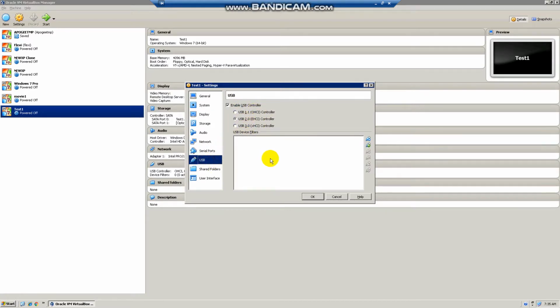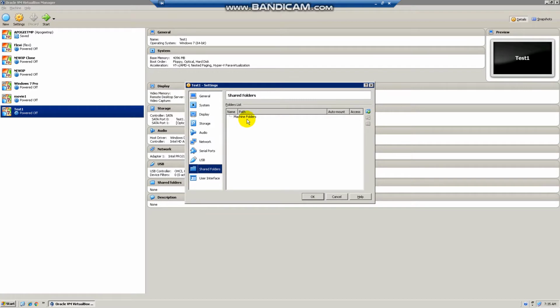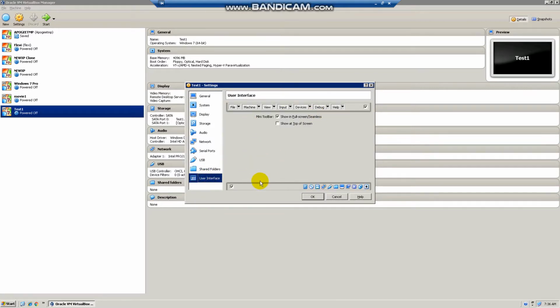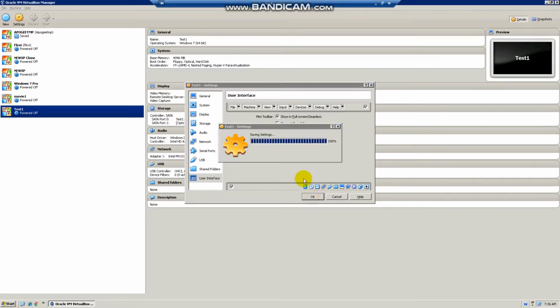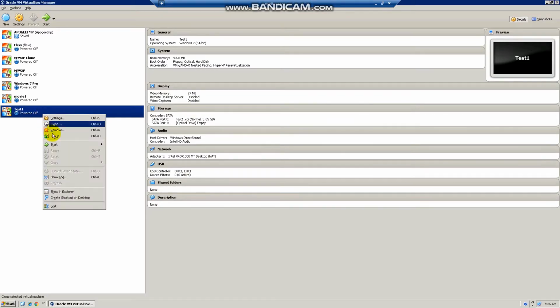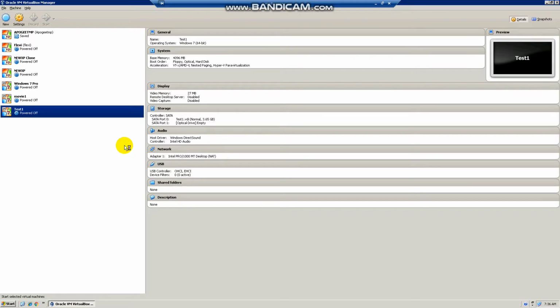Same thing with USB. If you have a USB dongle or a USB flash drive, anything plugged into your server, you can share it here so that your VM can also utilize it. Shared folders, this is where you'd add your network folders, and then just a little bit of user information. So everything looks good for me, so we're going to power it up under normal start.